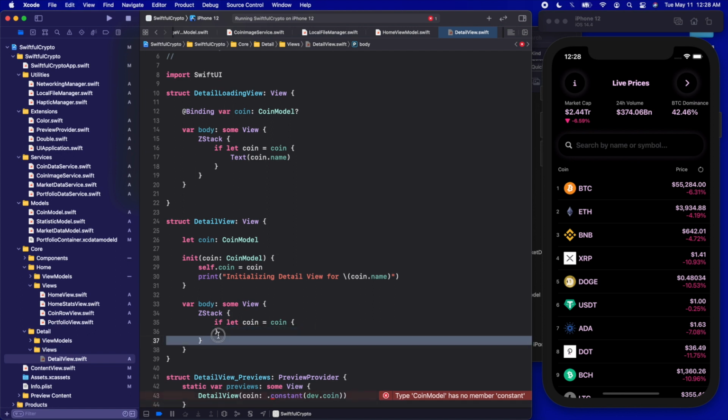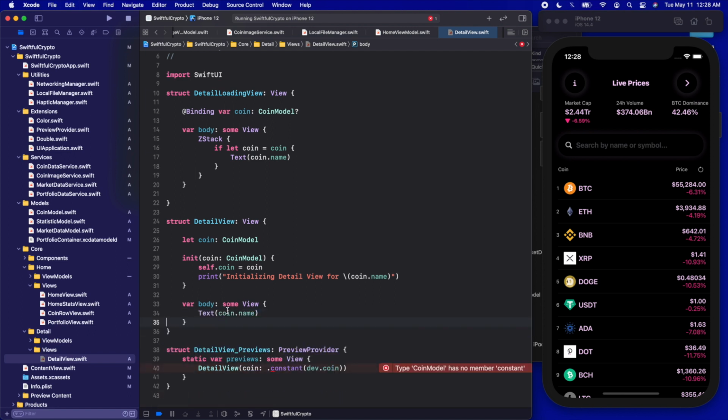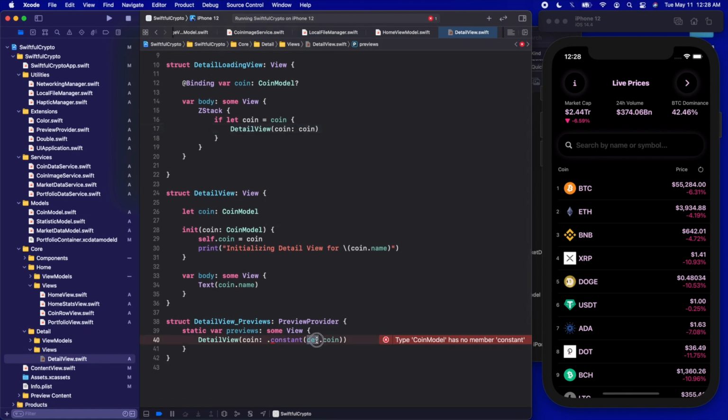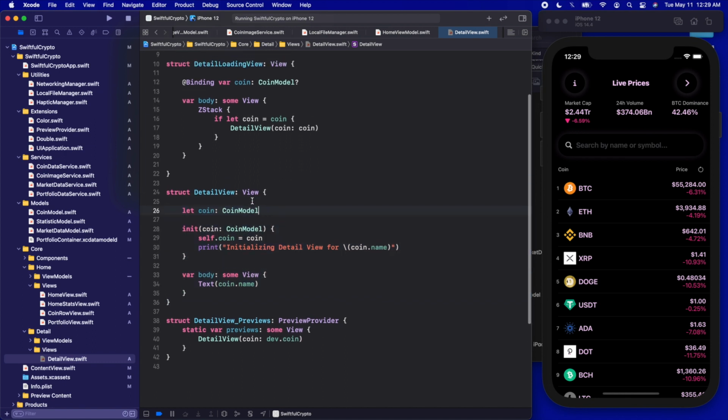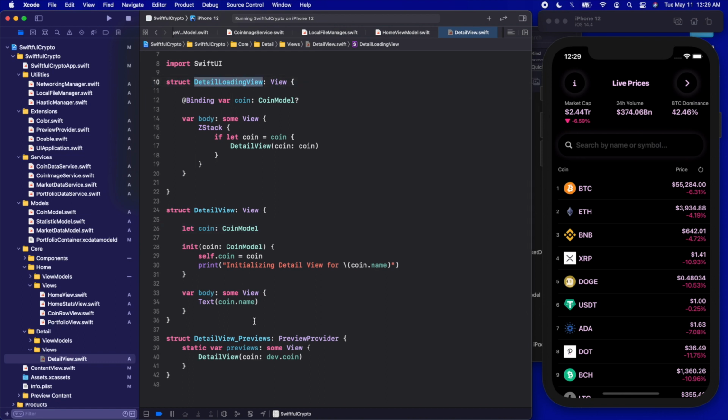We can then get rid of the body here. We're going to set up this body in a future video. But in our loading detail view, we'll then just set up our detail view, and we'll pass in our coin. This detail view is going to be back to just a regular coin. We don't need to bind anything to this detail view. So now we have our regular detail view code back as we started this video, but we have this loading view in between the two to deal with that binding issue for our hack.